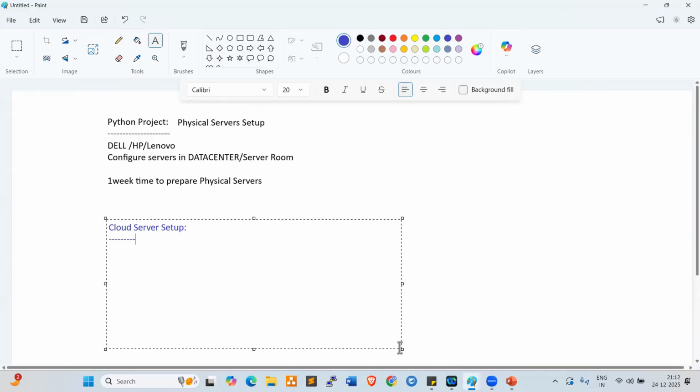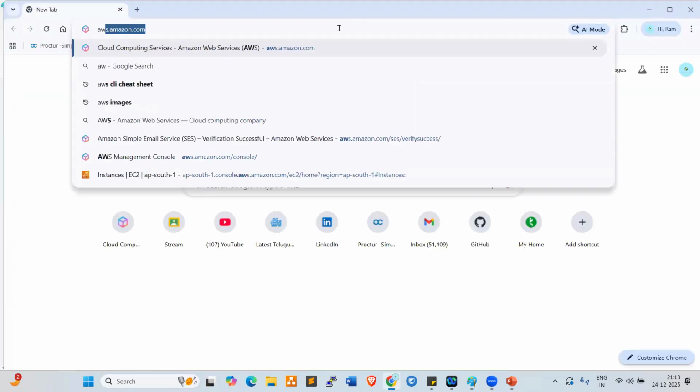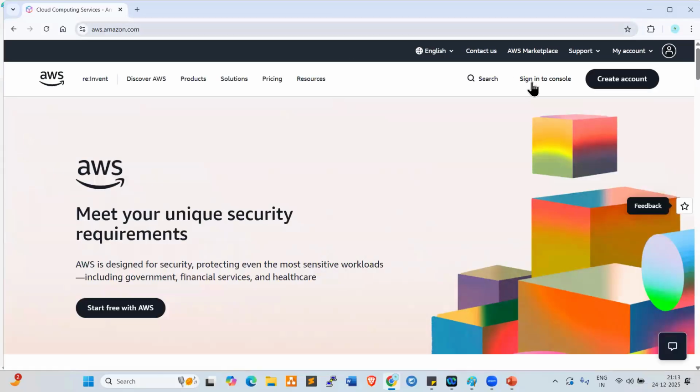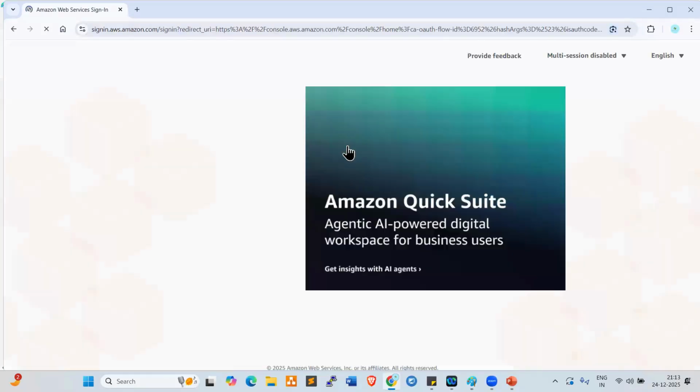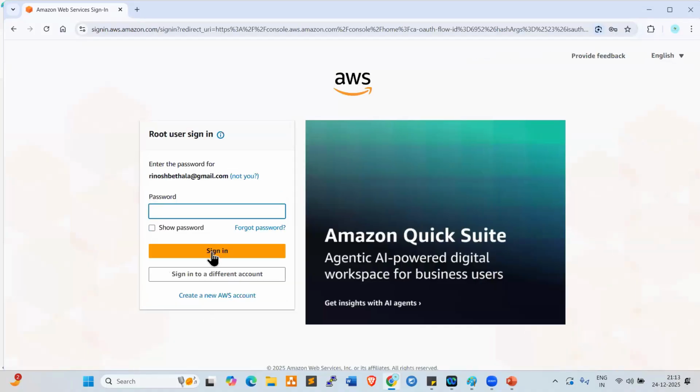Whenever you want to create servers in the cloud, by a single click we can create any number of servers. So this is my AWS console. Look here, everyone. aws.amazon.com is the URL. We can connect to our cloud console, the cloud data center, and create servers. How many servers are required? We can create them within a minute.